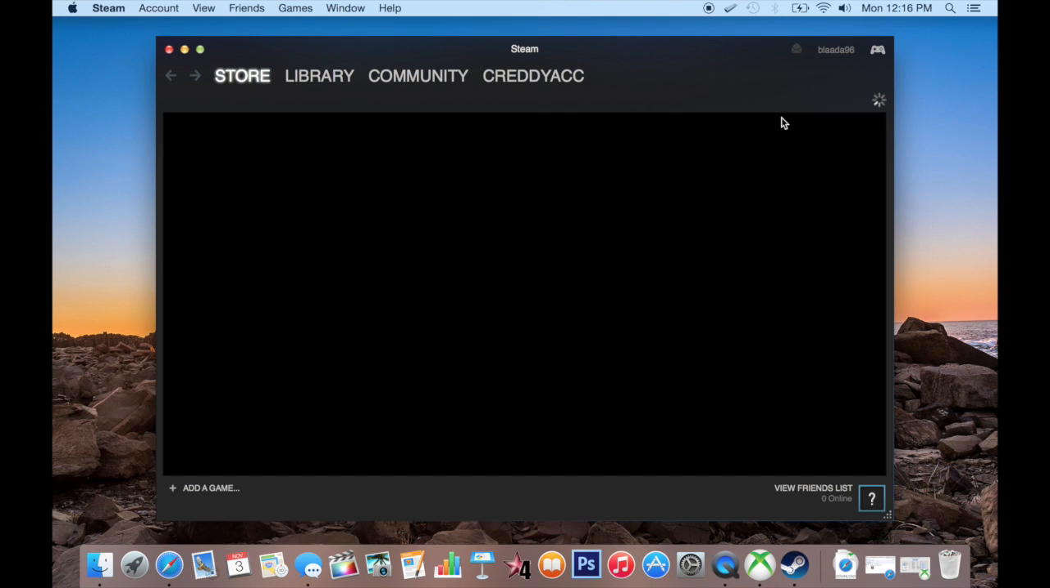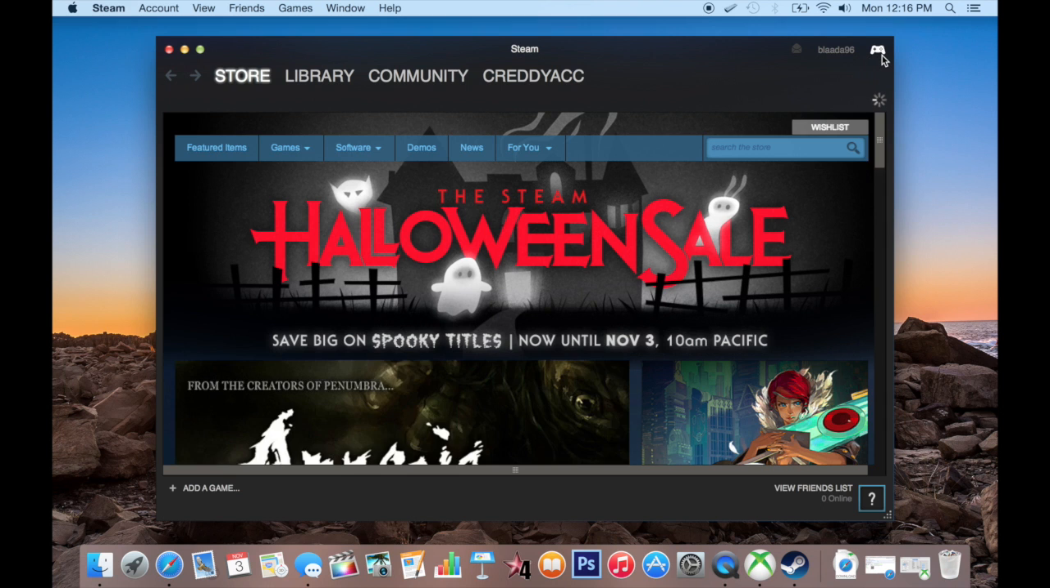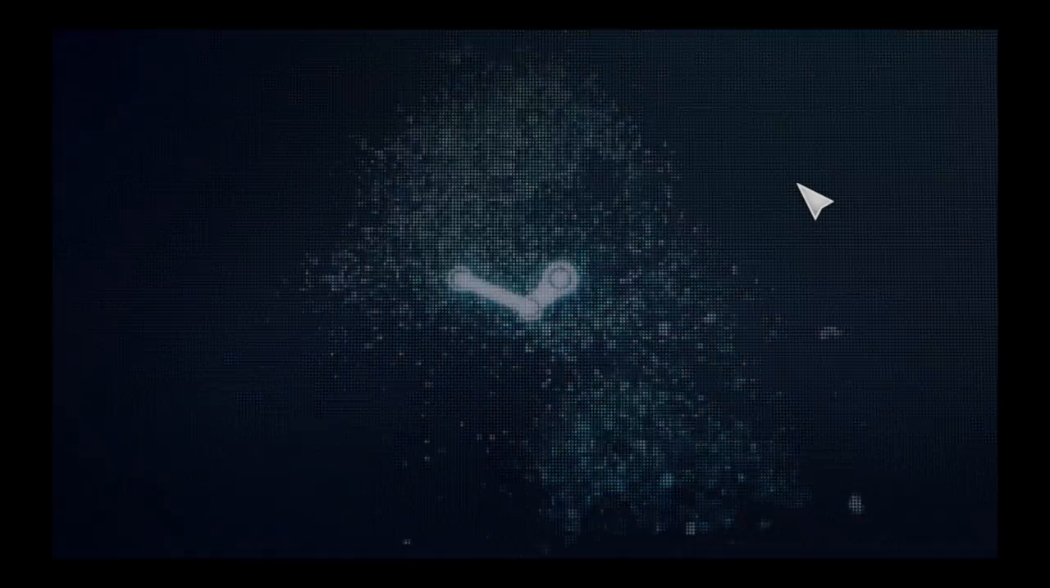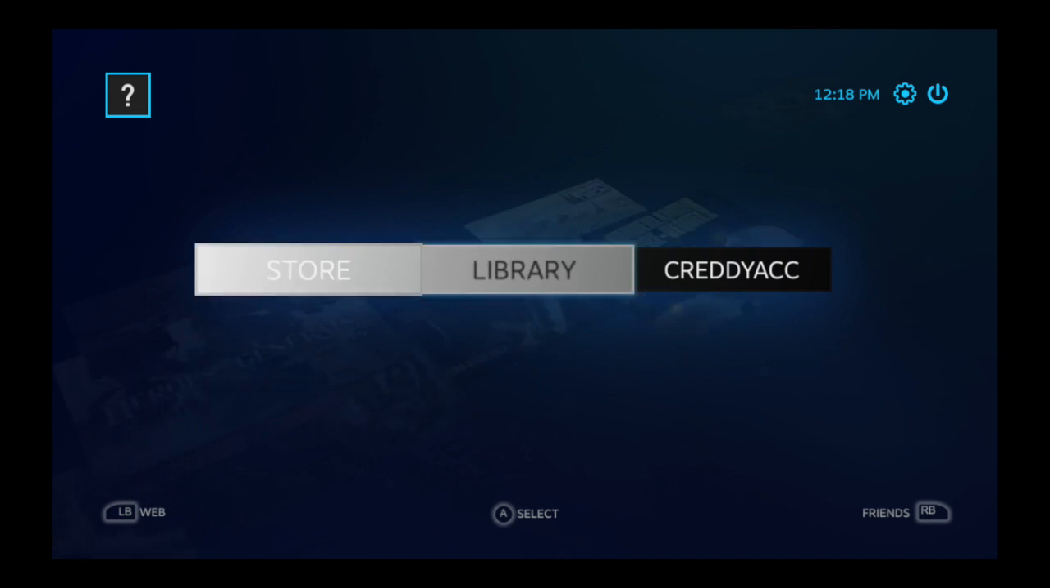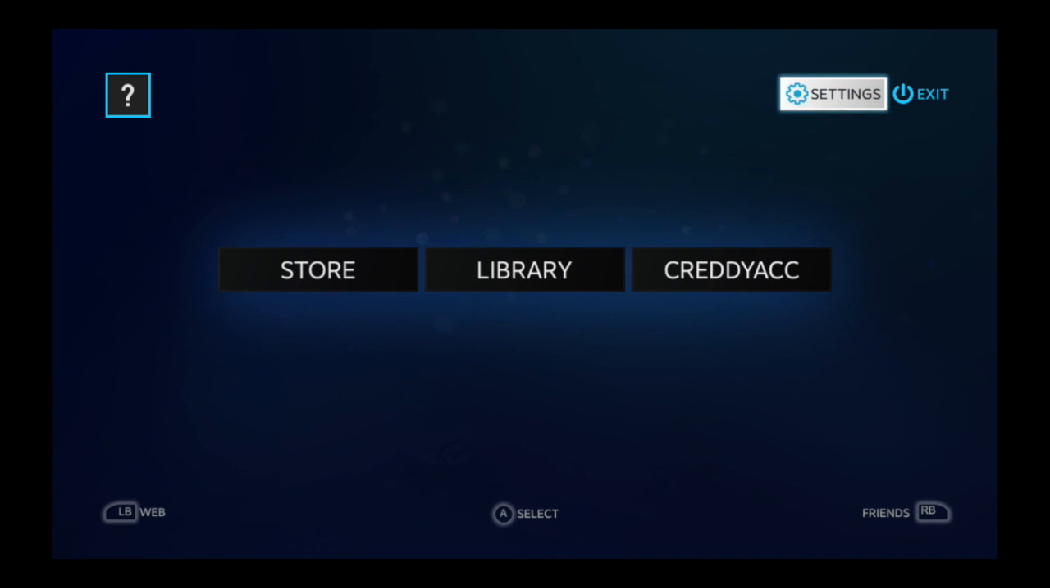Okay, once Steam is loaded, when you get to the full screen mode, just click this, whatever. And if we go straight to our controller, it's going to start working. And listen, the controls are going to be mixed up. It's going to say A to select, B to go back, but it's wrong. It's the opposite way around.